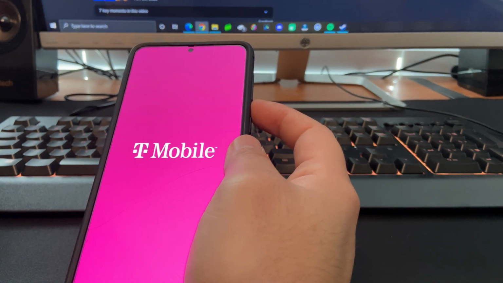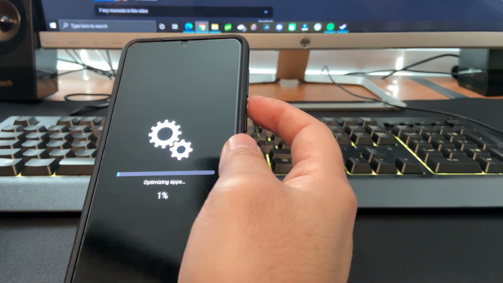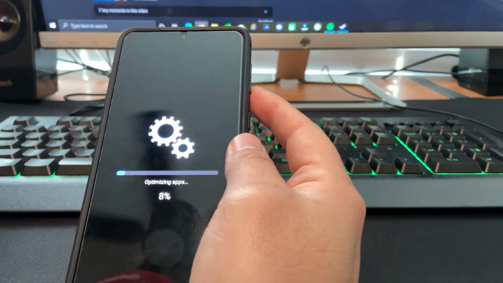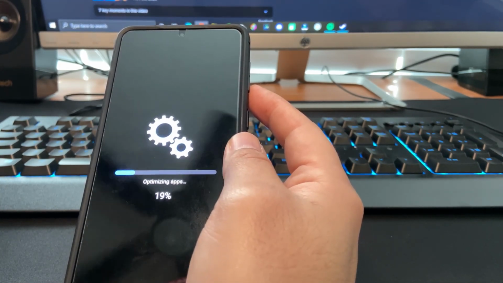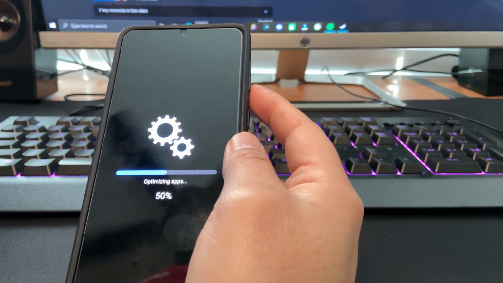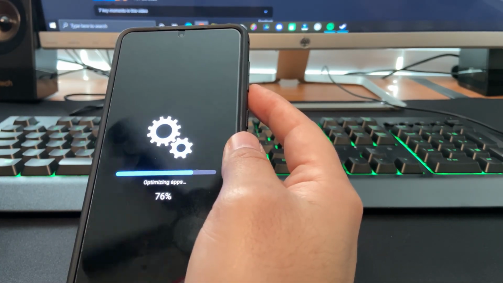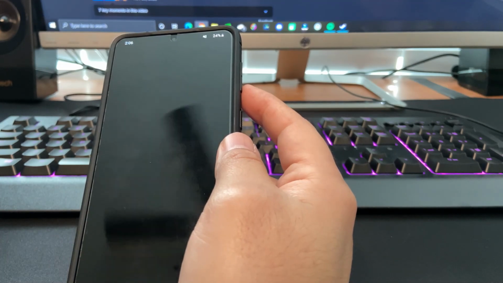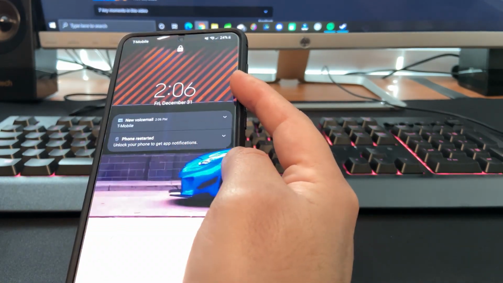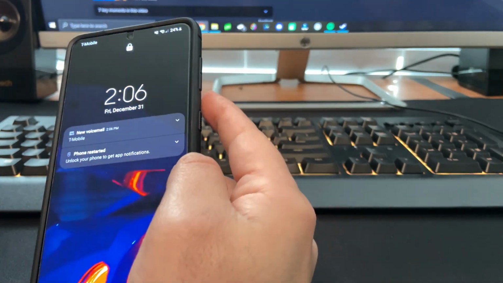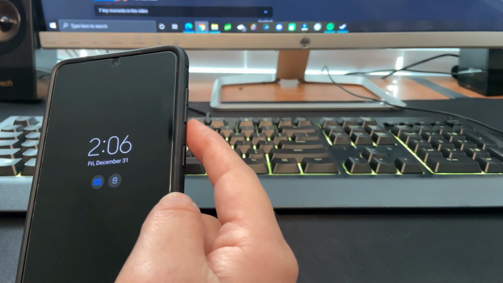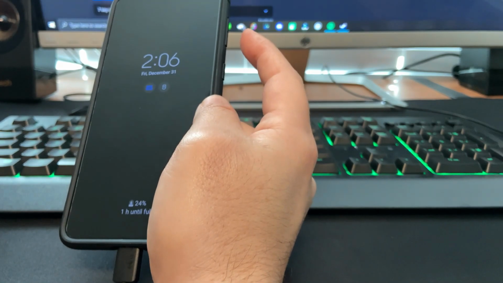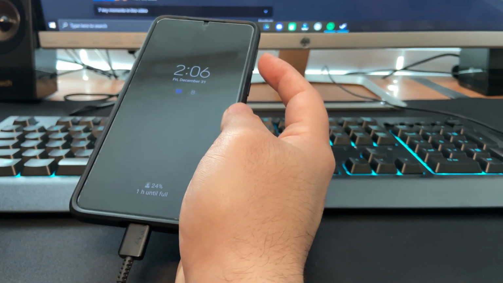If everything goes well, you should get the screen to come up and it's going to optimize all your apps. This takes about maybe 1 or 2 minutes. Okay, once it's finished, your phone is going to restart. And as you can see, now I'm getting the option to charge. I did this prior to the video, but that's how you fix the problem if you know your charging port never got corroded or wet or anything like that.